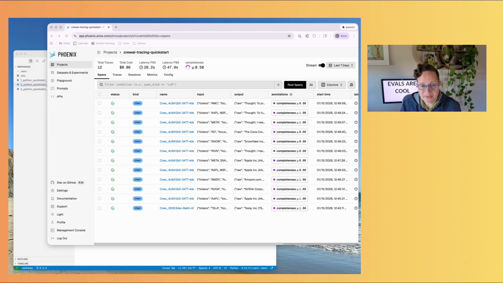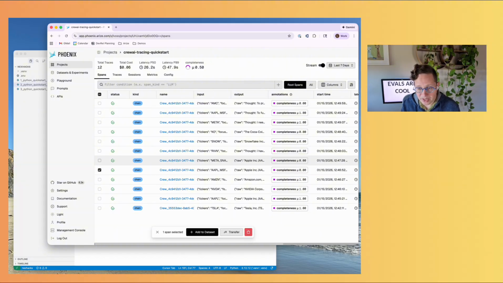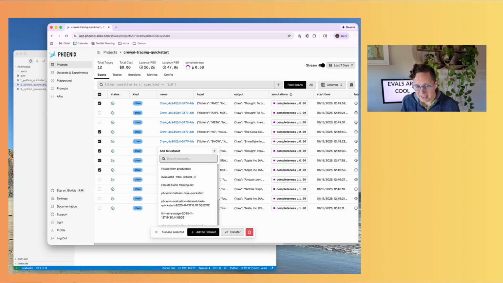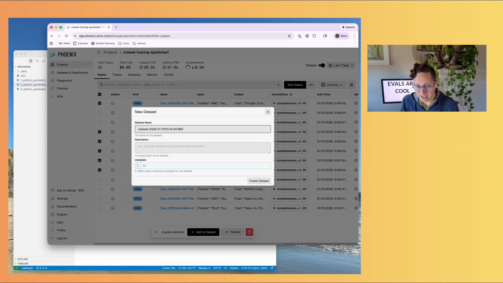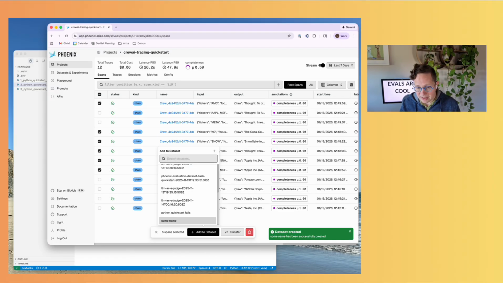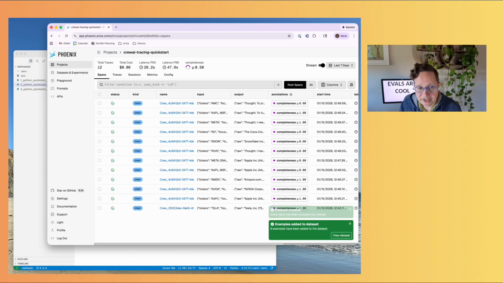So the first thing that we need to do is create a dataset to work with. What we're going to do is create a dataset that is just the places where our app failed, because that's where we want to focus. The way that you do that is I'm just looking at these completeness scores and clicking on the ones where it failed. There are 6 of them, and then I can click Add to Dataset. If I don't have a dataset that I want to add it to, I can create a dataset here and then add the traces to the dataset.